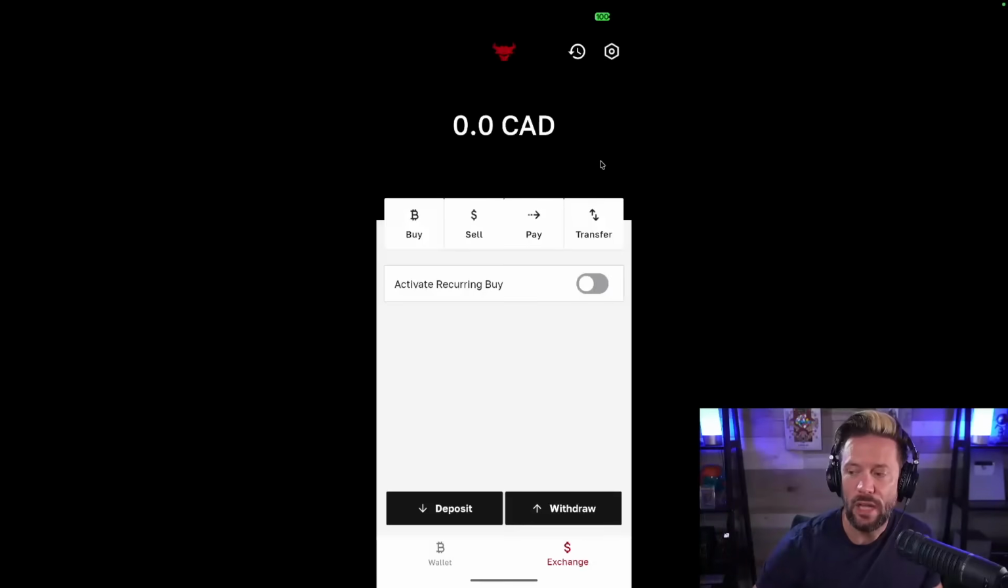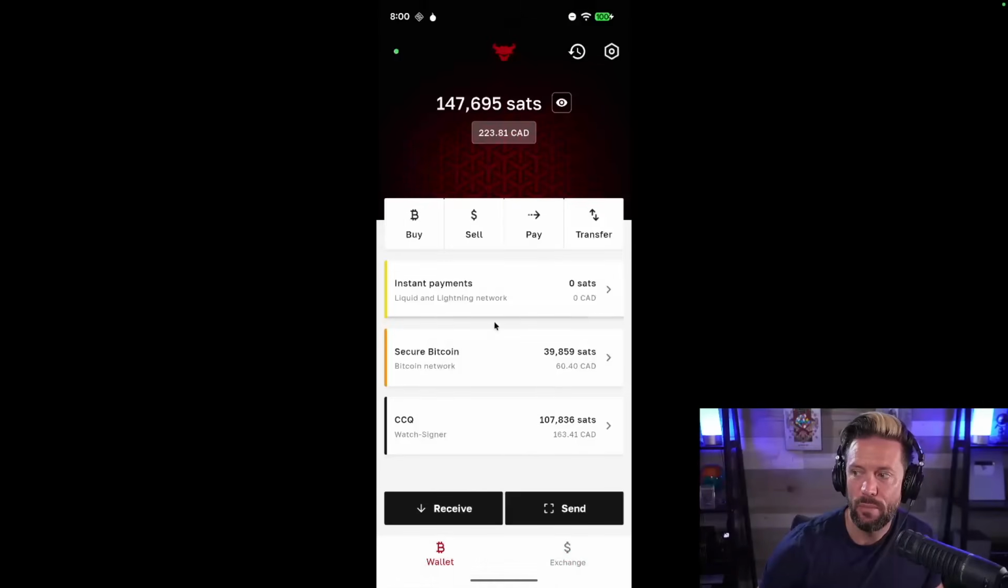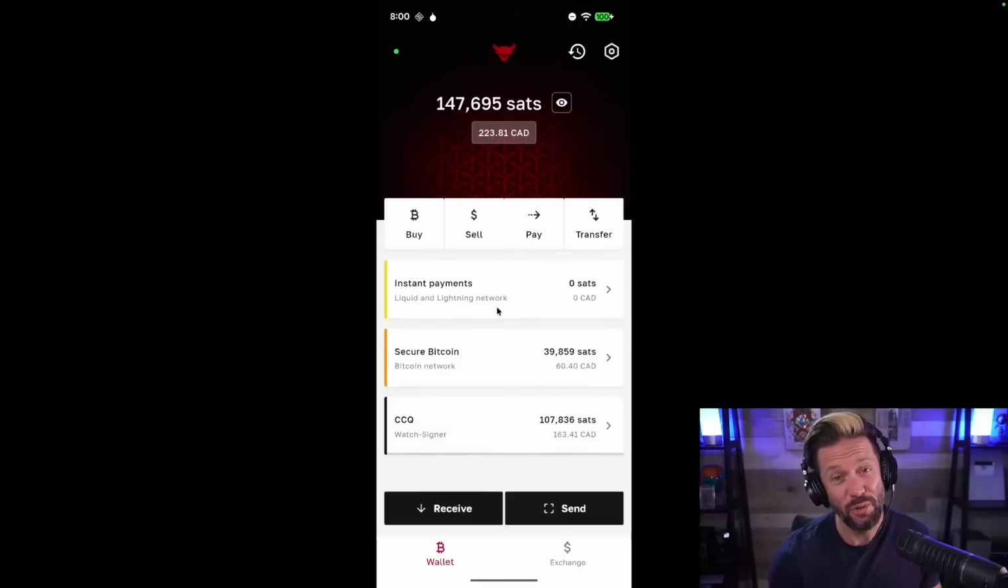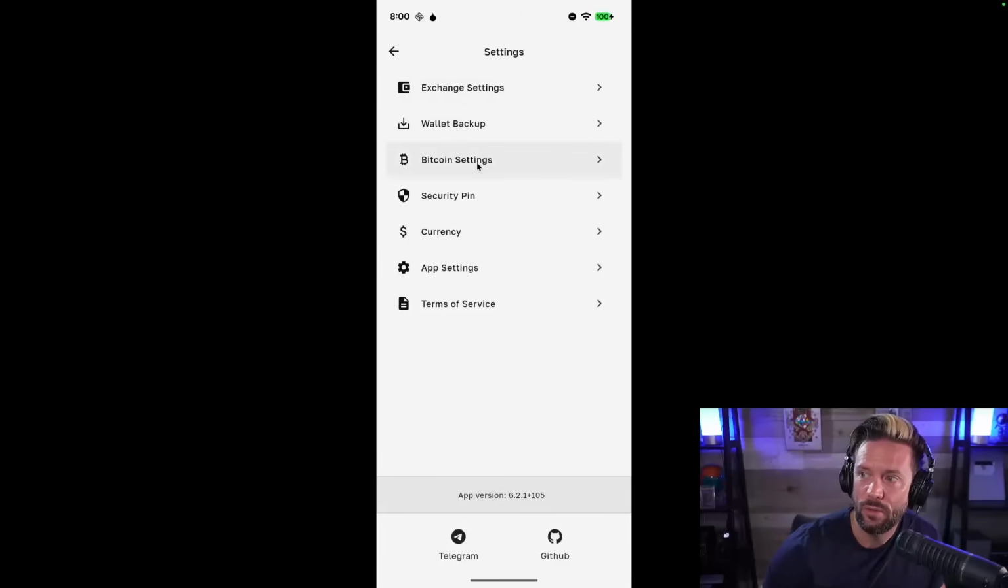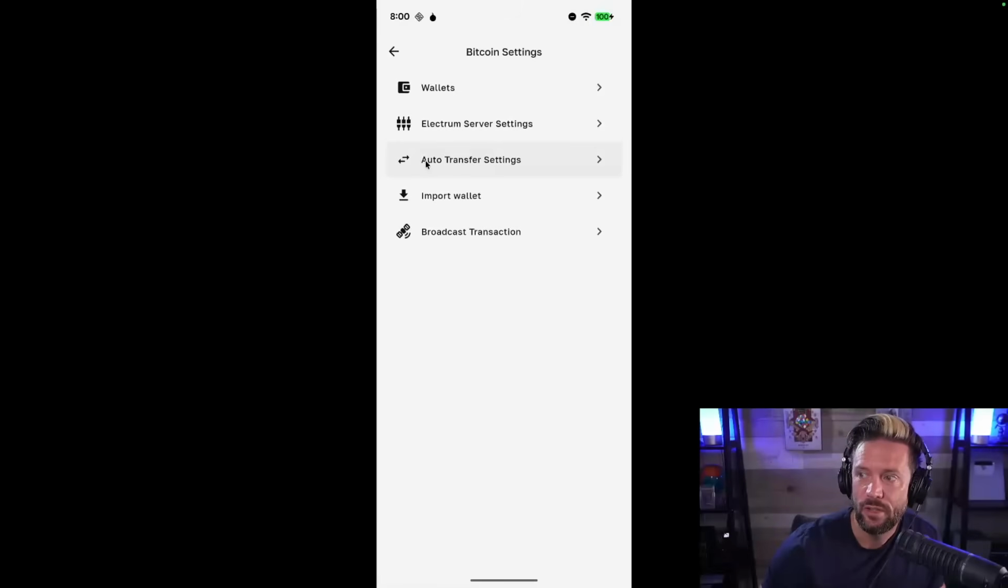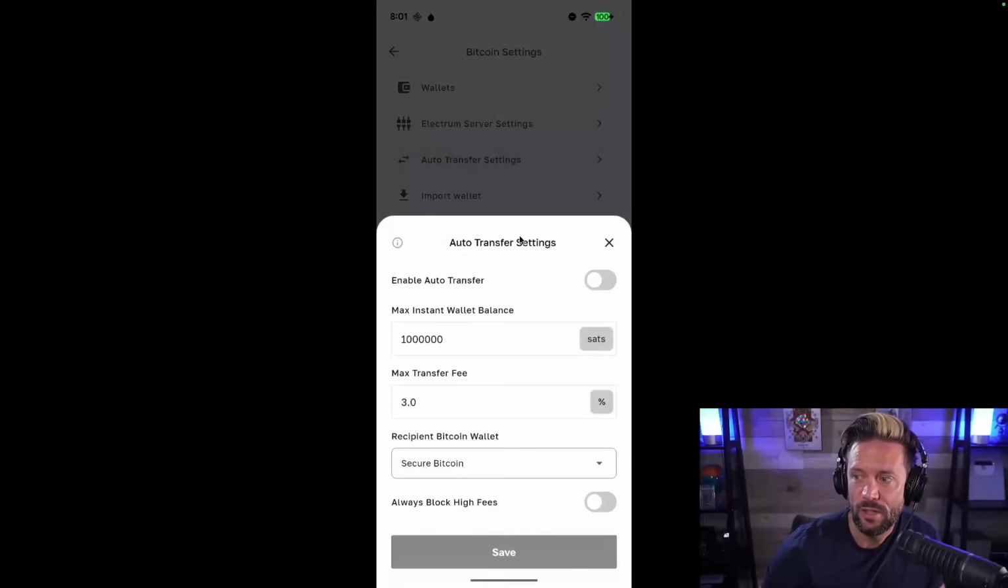However, there's the added step, right? You have the manual transfer from instant payments to Coldcard Q. But do you have that added step? Not if you enable something in the settings, which is if you go to Bitcoin settings, there's something that says auto transfer settings. And if you click there, you can set a threshold. You can say my max instant wallet balance is, and here it defaults to 1 million sats.